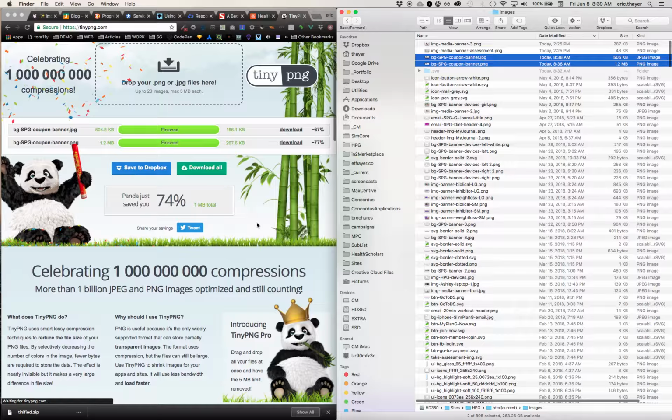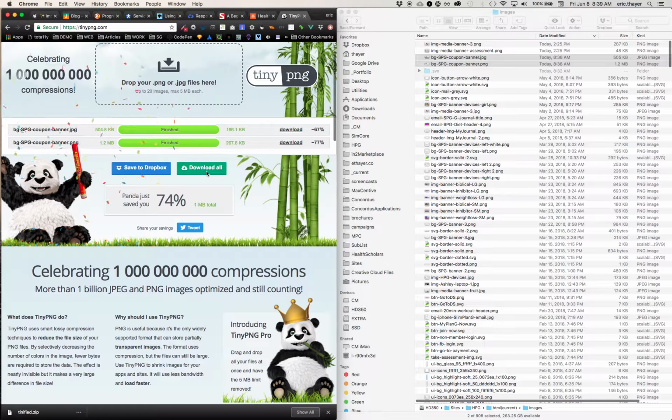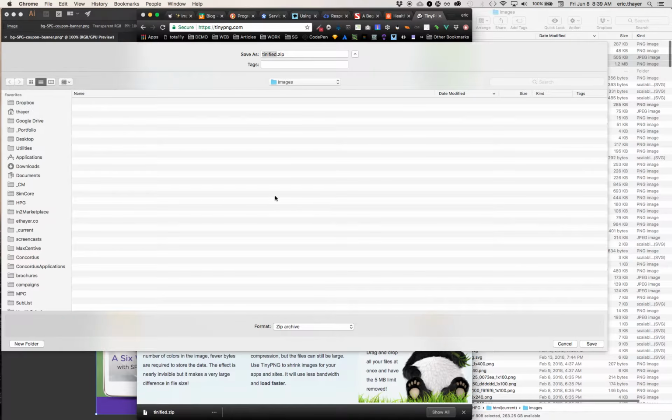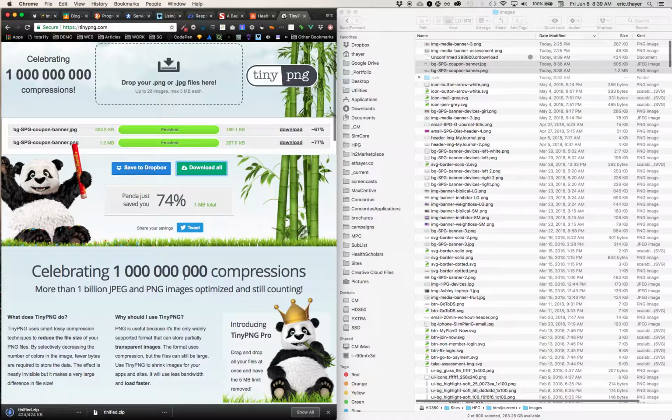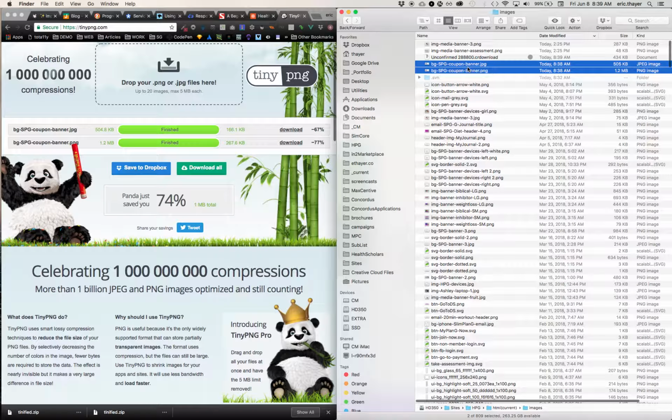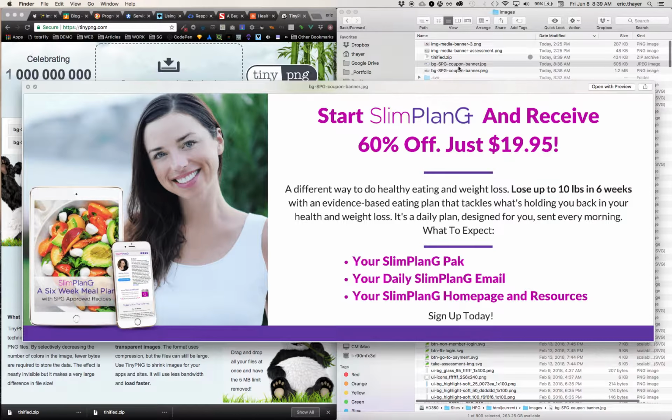Those are way better. So there we go. And what's great about TinyPNG, it doesn't degrade our images at all. It keeps them lossless, which means at best quality.